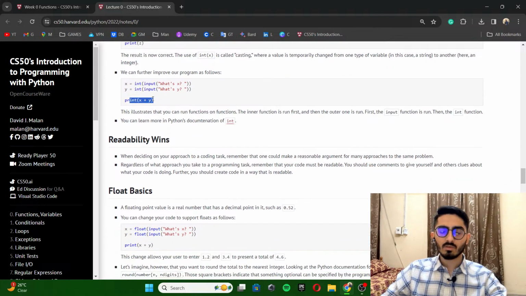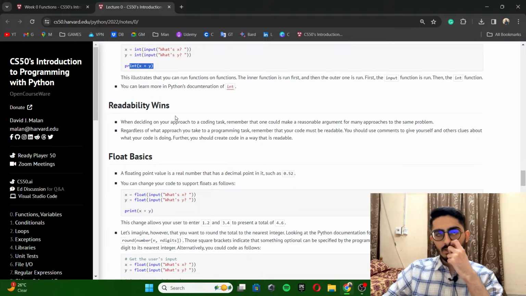So the integer function is used to define that the value is a number. Yes, it's an integer, readability. That's the thing I told before above also.